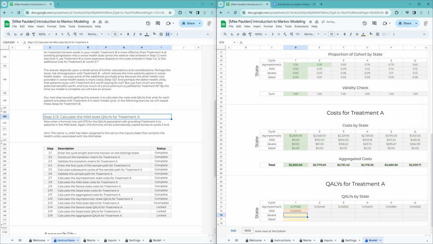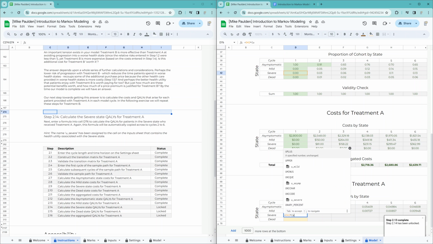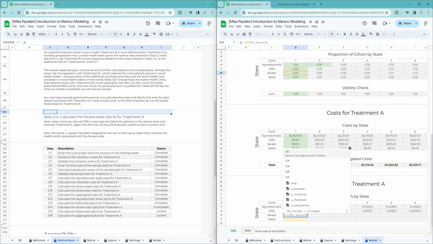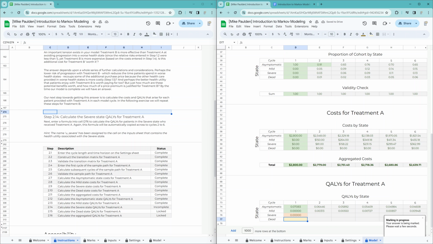And then for the severe state, it's a similar thing. We reference the proportion in the severe state. We multiply that by, first of all, the utility weight. And now we need the utility for severe, and then divide that by cycles per year. And then we'll close the bracket. And then finally, the QALYs that you get in the dead state are 0. We didn't enter a health utility on the input sheet. We just hard code this as 0.